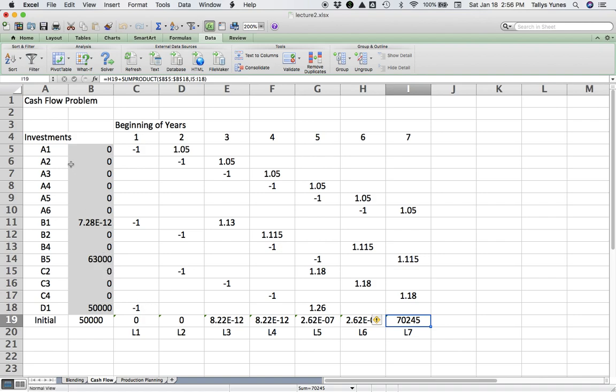In year 5, let's see, I did not put any money in A5, and I put the whole 63 in B5. I waited 2 more years. That 63 grew by, let's see, 11.5% and became the 70,245. Okay, so the course of action is put money in D, wait 4 years, take it out, put money in B, wait 2 years, and you're done.